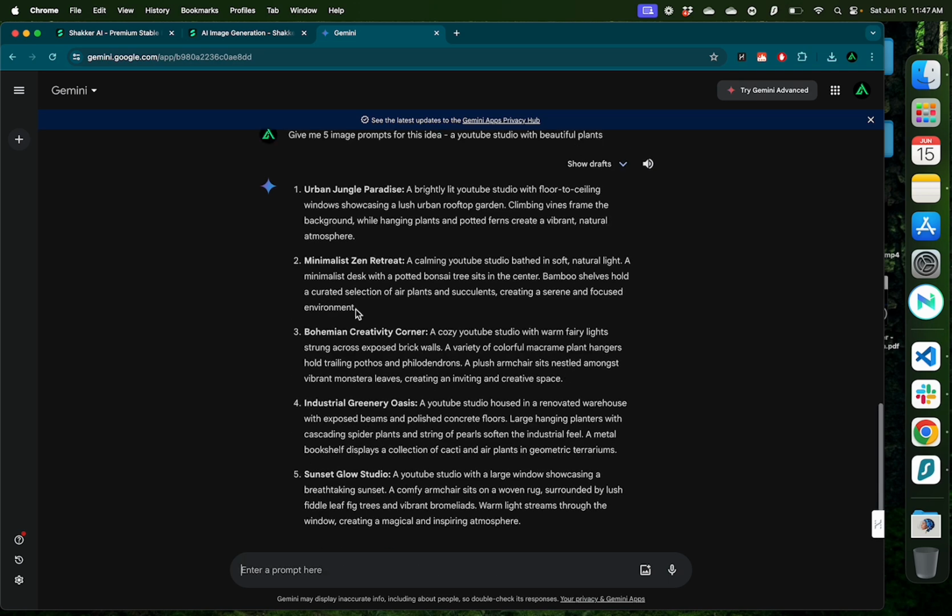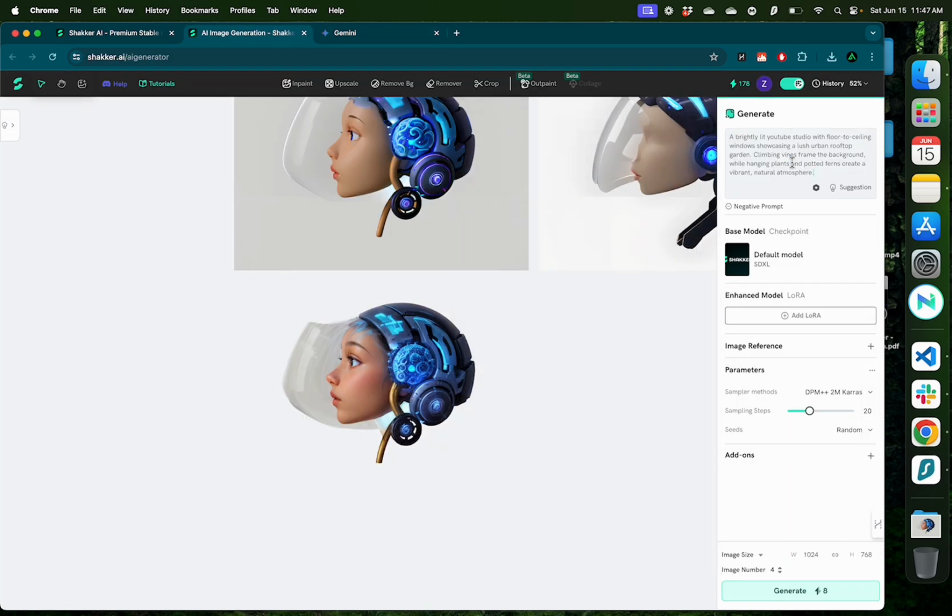I have a bunch of ideas here, and I like the first one the best, the urban jungle paradise, because I live in a city, so I would like something which resembles a city but is still relaxing. So I have a brightly lit studio with floor-to-ceiling windows showcasing a lush urban rooftop garden. Climbing vines frame the background, while hanging plants and potted ferns create a vibrant natural atmosphere. So I'm going to copy this and paste it right there.